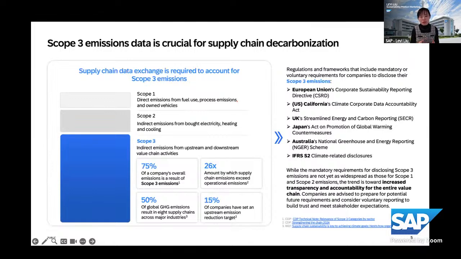As we navigate the complex landscape of supply chain sustainability, decarbonization emerges as one of the most pressing and pivotal challenges. When we look at the distribution of the emissions, scope 3 emissions, which are indirect emissions from upstream and downstream value chain activities, make up roughly 75% of the total carbon emissions on average in a company. And globally, about half of all greenhouse gas emissions come from supply chain activities in major industries.